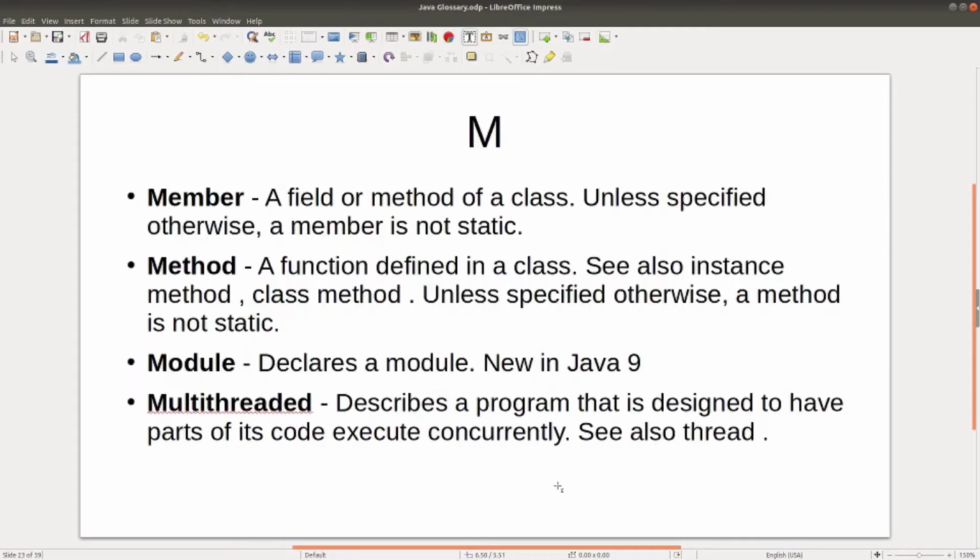Member is a field or method of a class. Unless specified otherwise, a member is not static. Method is a function defined in a class. Unless specified otherwise, a method is not static. Module declares a module, which is a feature new in Java 9. Multi-threaded describes a program that is designed to have parts of its code executed concurrently.